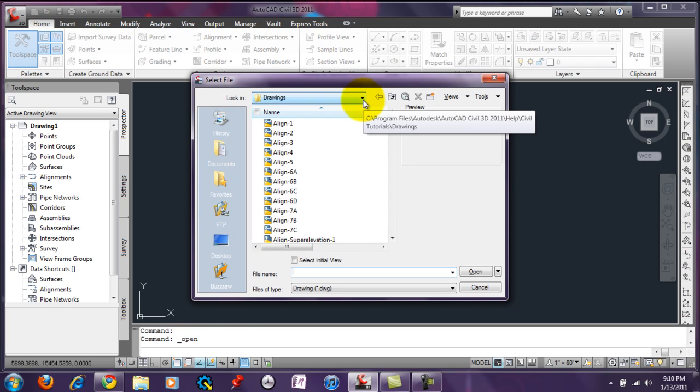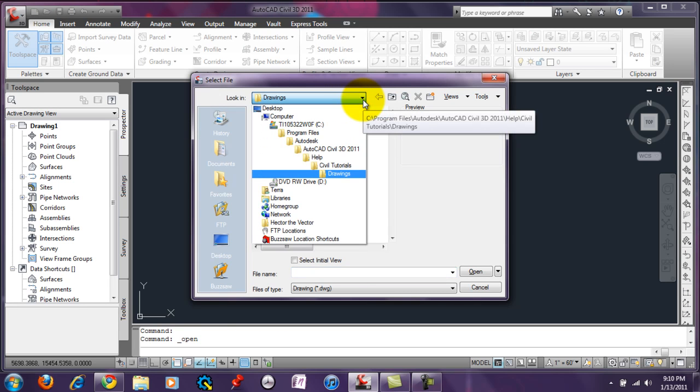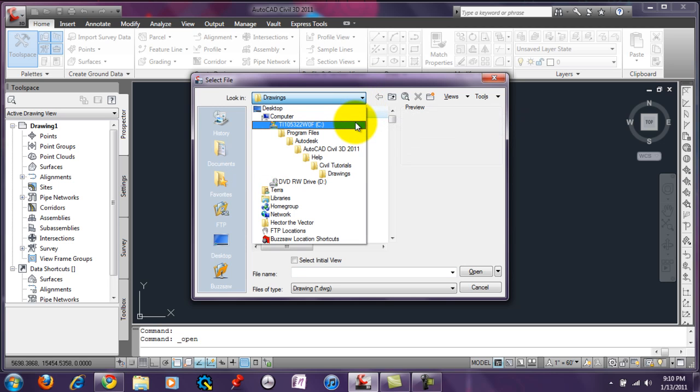and the first thing that comes up is my Drawings folder that comes with Civil CAD 3D, and it's the tutorials that come with it. You can see where mine is located in C, Program Files, Autodesk, AutoCAD Civil 3D 2011, Help, Civil Tutorials, Drawings. You may have to try to find where yours are.